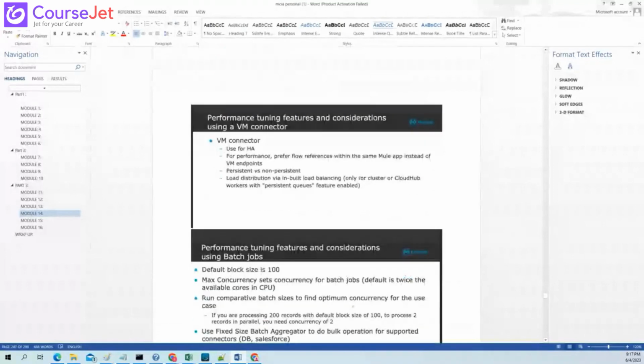Next is related to the VM connector. For the VM connector, you can use it for HA. For performance, prefer flow references within the same Mule application instead of VM endpoints. So if you want better performance, you should use flow references rather than the VM connector. In the VM connector you can publish the message and consume the message, but if you can do this with the flow reference, then go for that. The VM connector queue can be persistent or non-persistent.